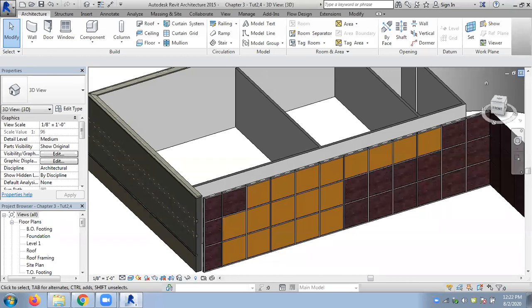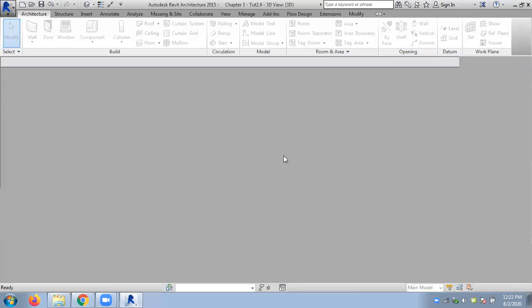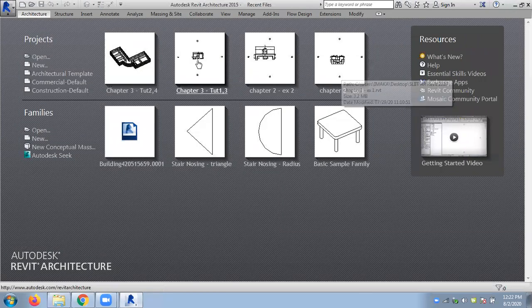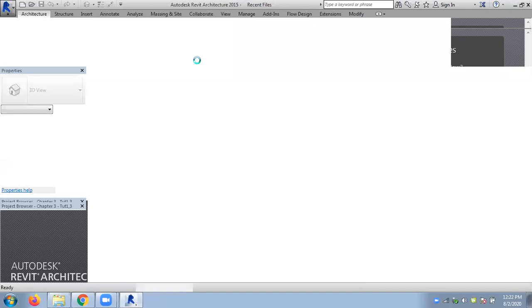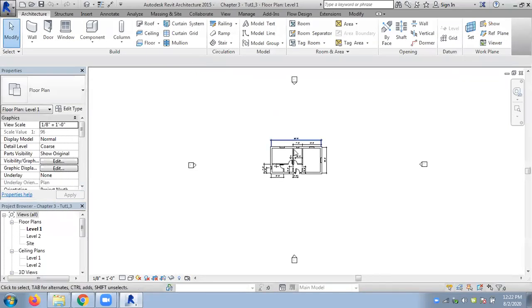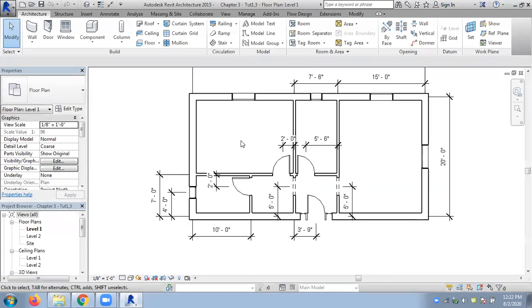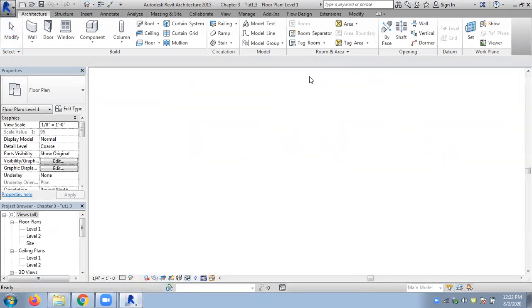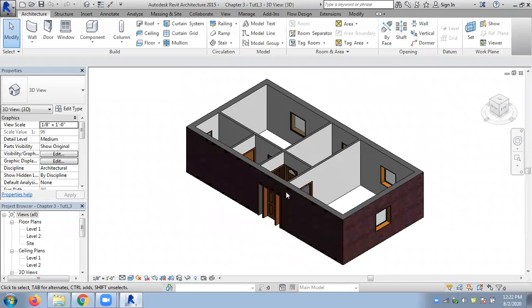So we will get a model and start. I took a model with windows and doors. So better you have a model with windows and doors.